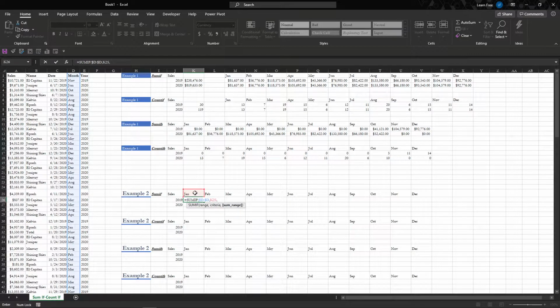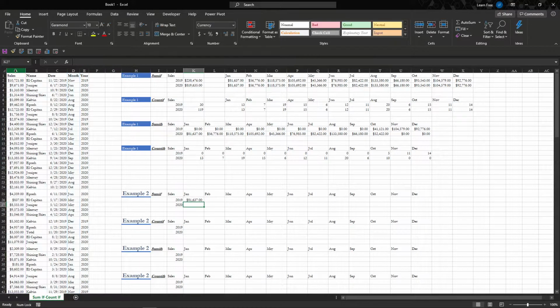Then another comma, and what's the range we want to add? We want to add the sales. So we'll click that whole thing, and again F4, lock it down, F4 is money. Close that parentheses, enter: 81,637. Cool, so it works.